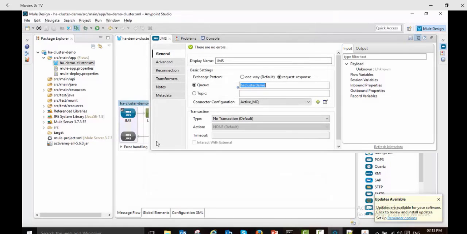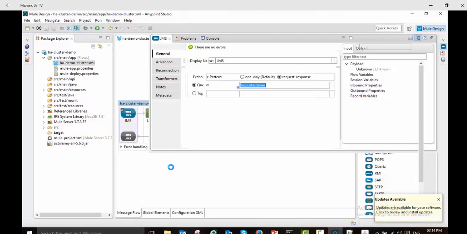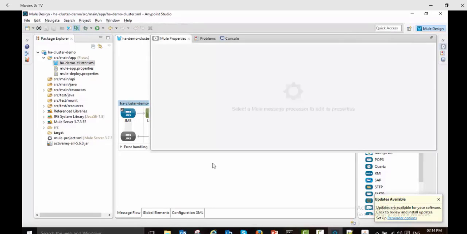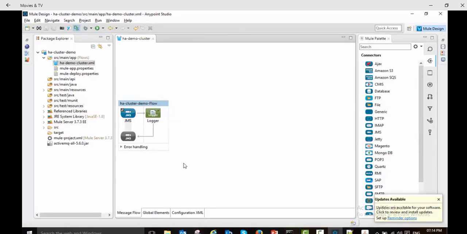Click OK. Click canvas. Go to logger component. In the logger component, I am going to log cluster ID, node ID, message ID and message. There are 4 parameters I am going to log in the logger component. Save it.